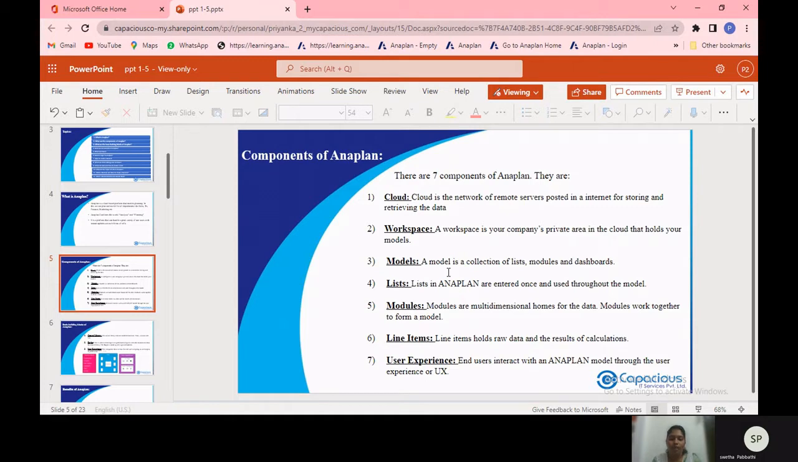The next component of Anaplan is modules. Modules are multi-dimensional homes for the data. Dimensional is nothing but the structure of data like time, versions, and list. Multi-dimensional means using 2 dimensions or more than 2 dimensions in a single module. This is the main advantage of Anaplan. Modules work together to form a model. If we take the first module as the reference in the second module, then if we make any changes in the first module, it automatically reflects in the second module also.